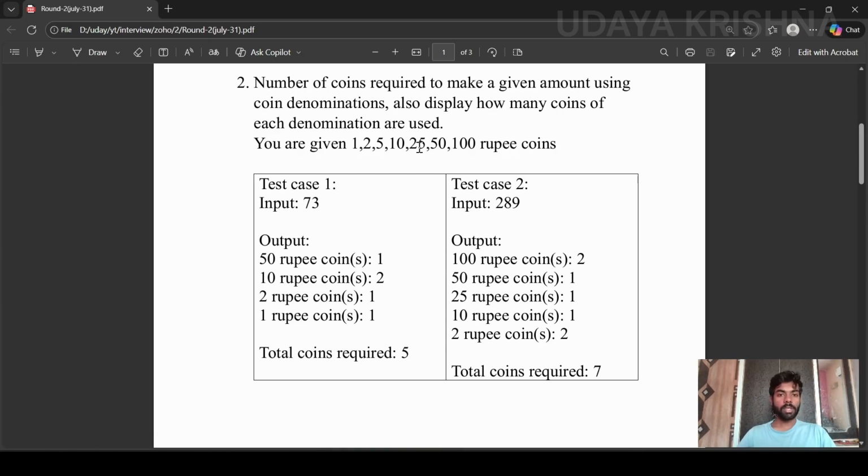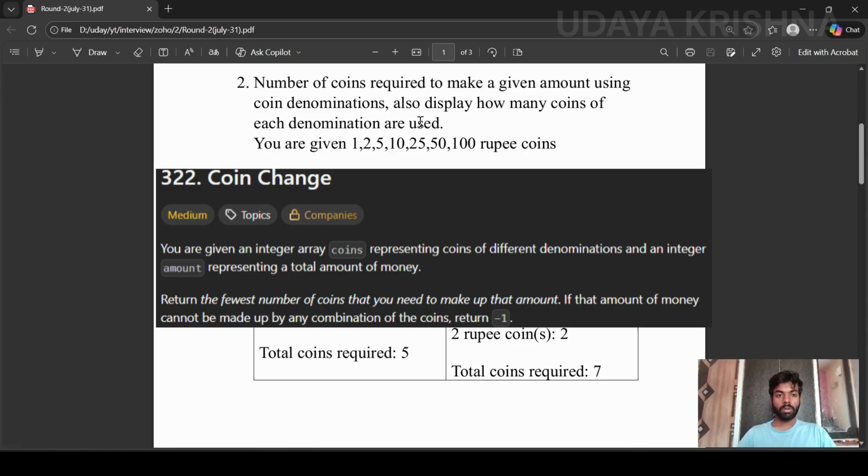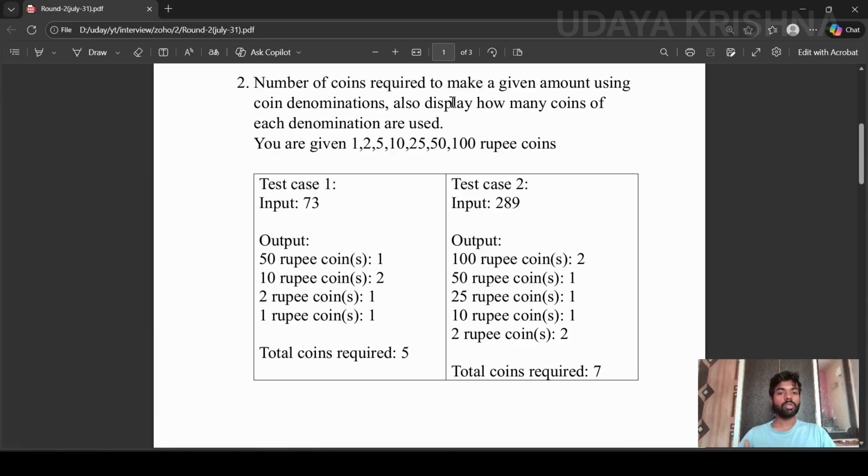So our problem is the coin change problem. It is LeetCode problem number 322. Let us look at the problem. Find the number of coins required to make a given amount using coin denominations. Also display how many coins of each denomination are used.